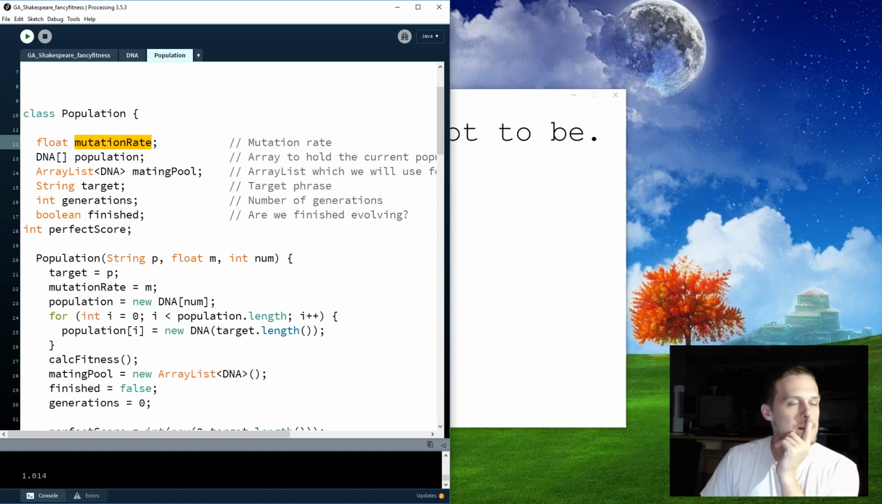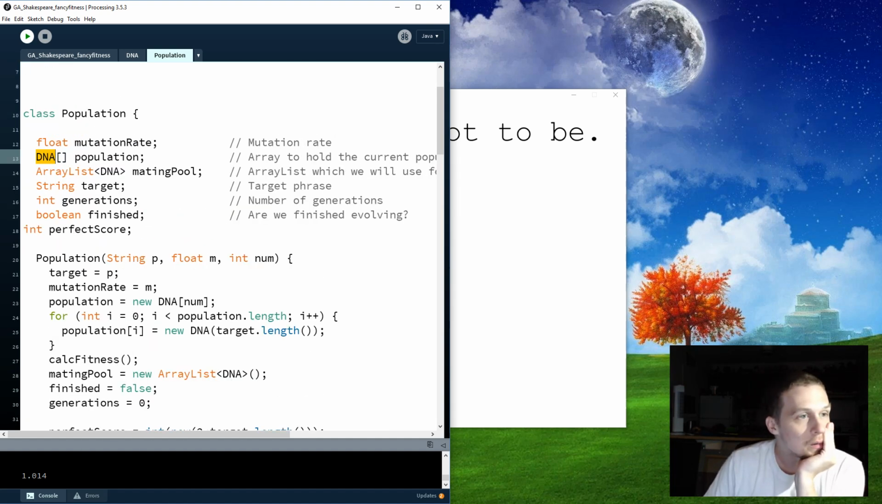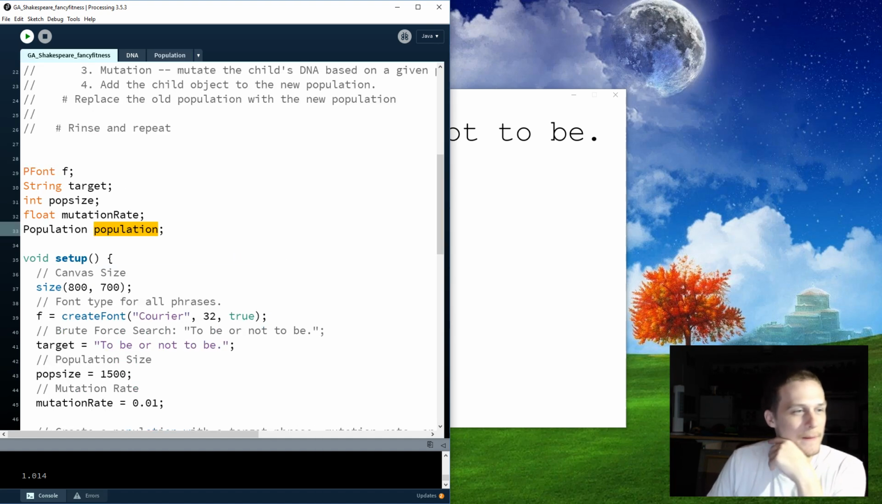Okay. Mutation rate, population. Okay. So population DNA, I'm assuming that it's giving the DNA function or class as well. So I need to check, and it is. That's what it's doing. Okay. Oh, it's so simple when you're doing it this way.